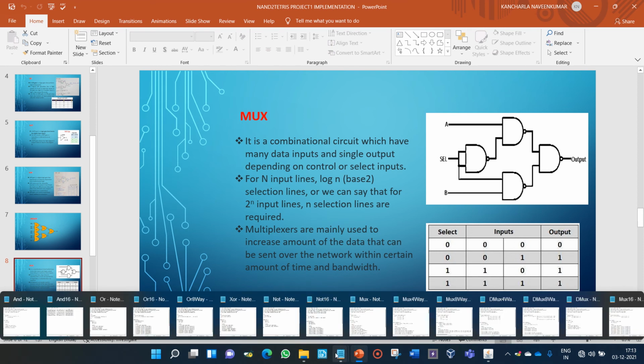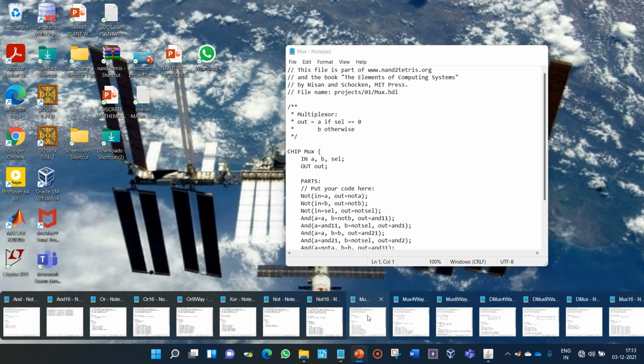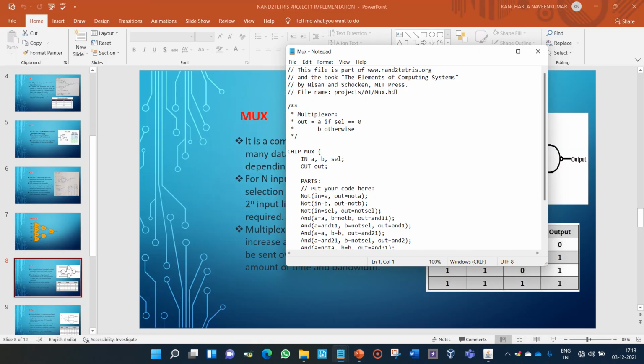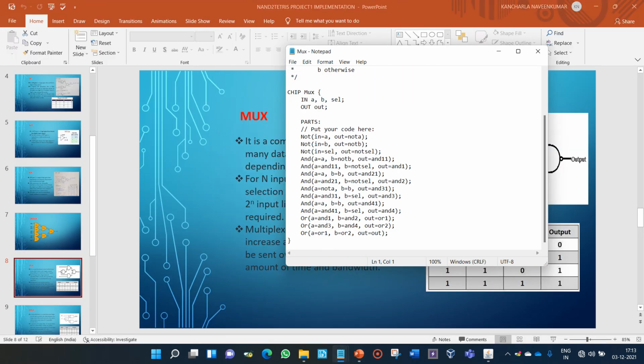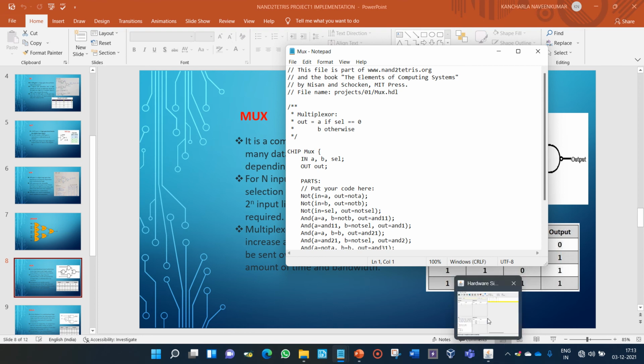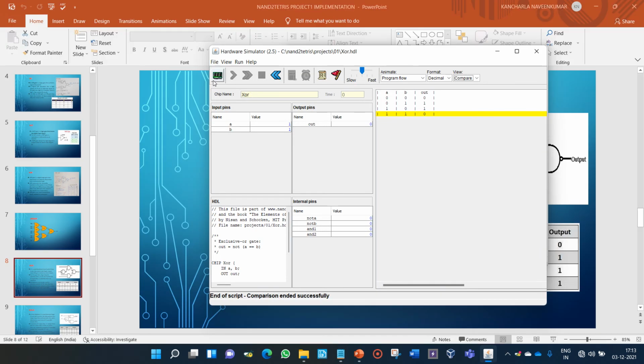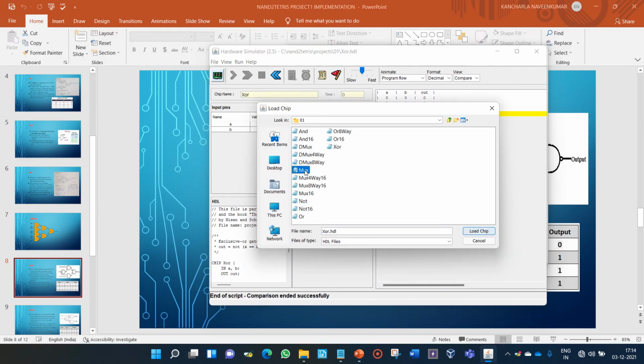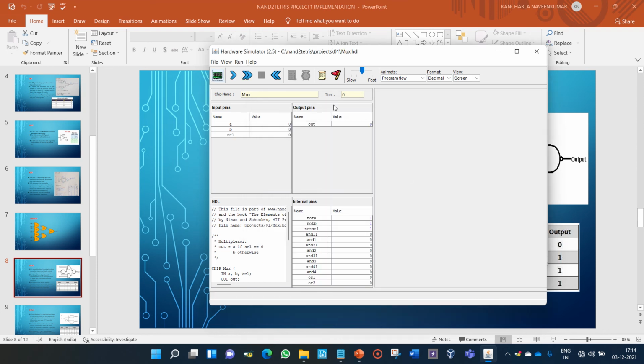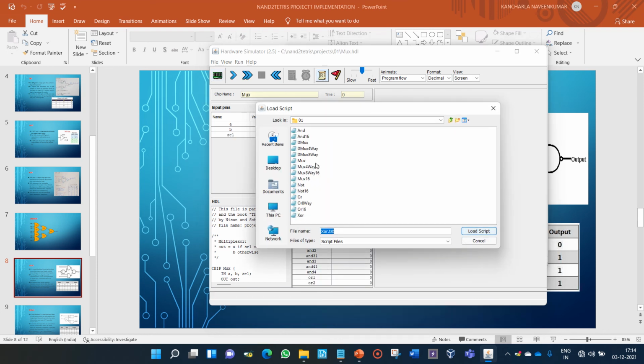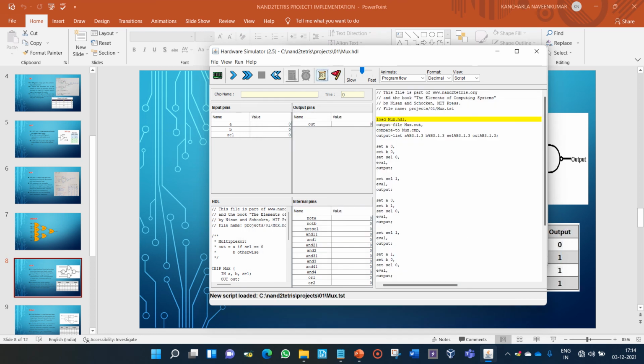So now let's check the HDL code for the multiplexer. You see, this is the HDL code for the multiplexer. So now I'm going to run it in my terminal. I'm going to add mux. I'm going to load the chip, and I'm going to load the script here. Okay, now we will select fast.